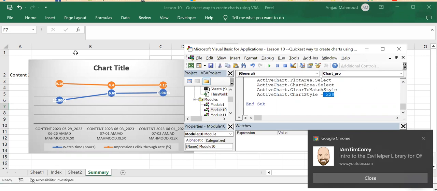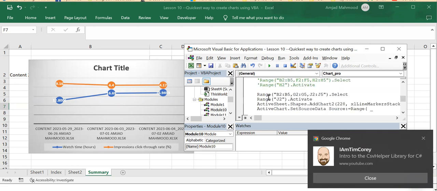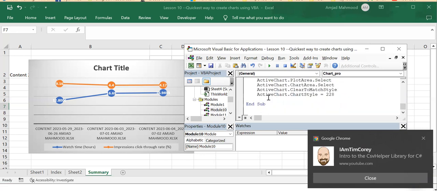Every chart type, every chart style, has got its own number, right? 228 is this number. So having all these themes, for the moment it's enough that you understand that this is how a chart is plotted. Okay.